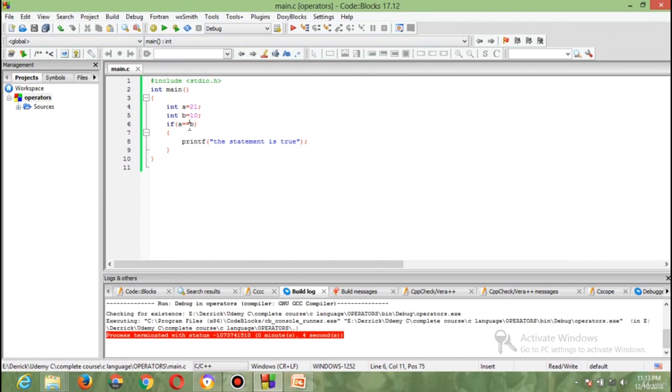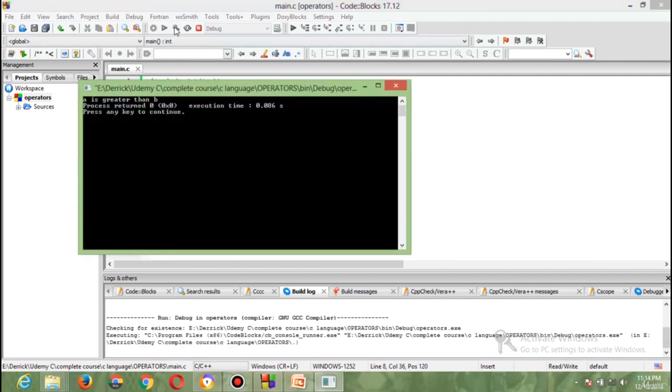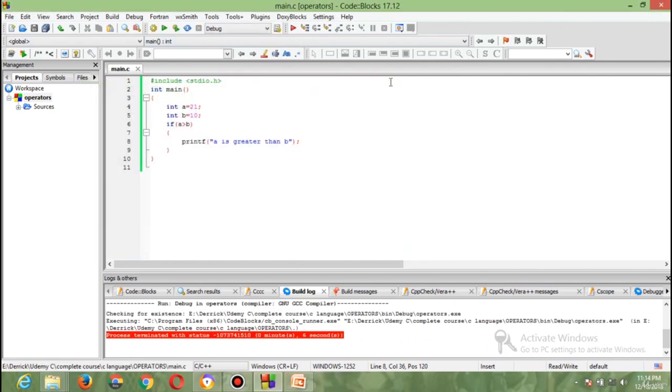So let's assume a is greater than b. So if we know that a is greater than b, then let's print a is greater than b. So let's print that. Okay, so you can see A is greater than B. So in instances whereby, okay, let's assign another value.